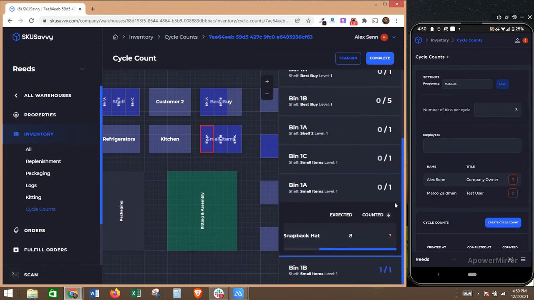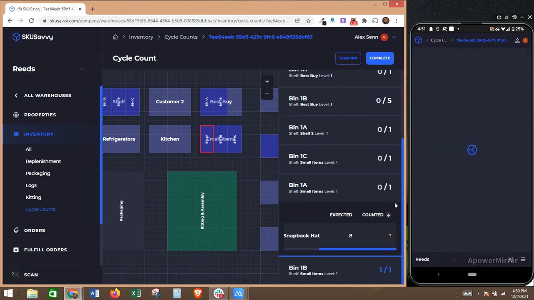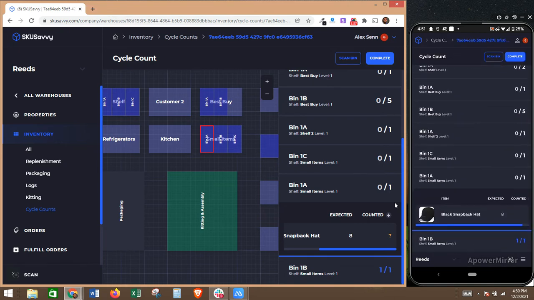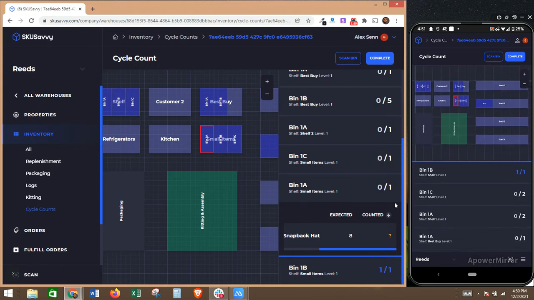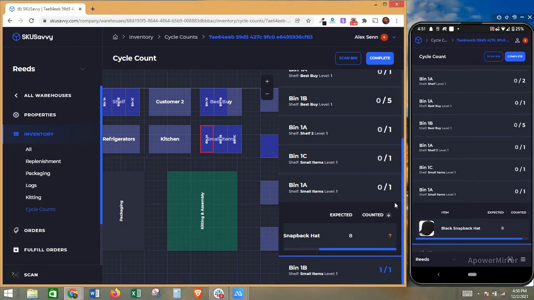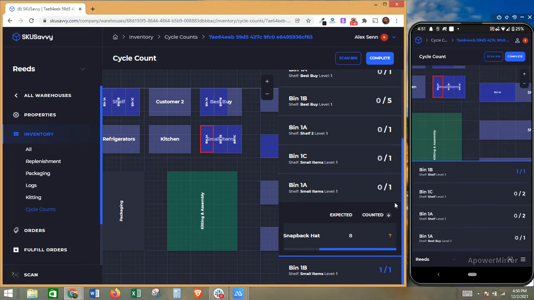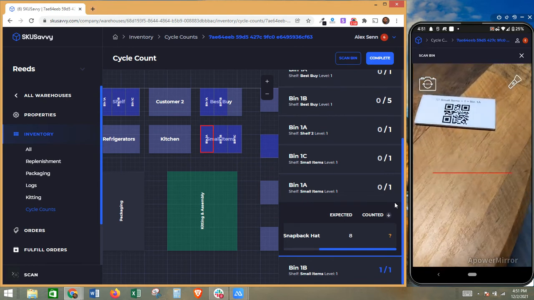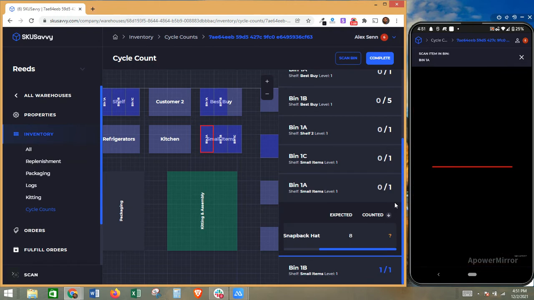On my device, I'll show you, I'll go into the cycle. Let me go down to this one here, and we're going to count this bin right over in here. To start, you could actually scan any bin within this cycle. So I'm going to go ahead and scan the bin, and then it's going to ask me directly to scan the product. So we'll let that open up. I'm using the camera. Go ahead and scan the bin.